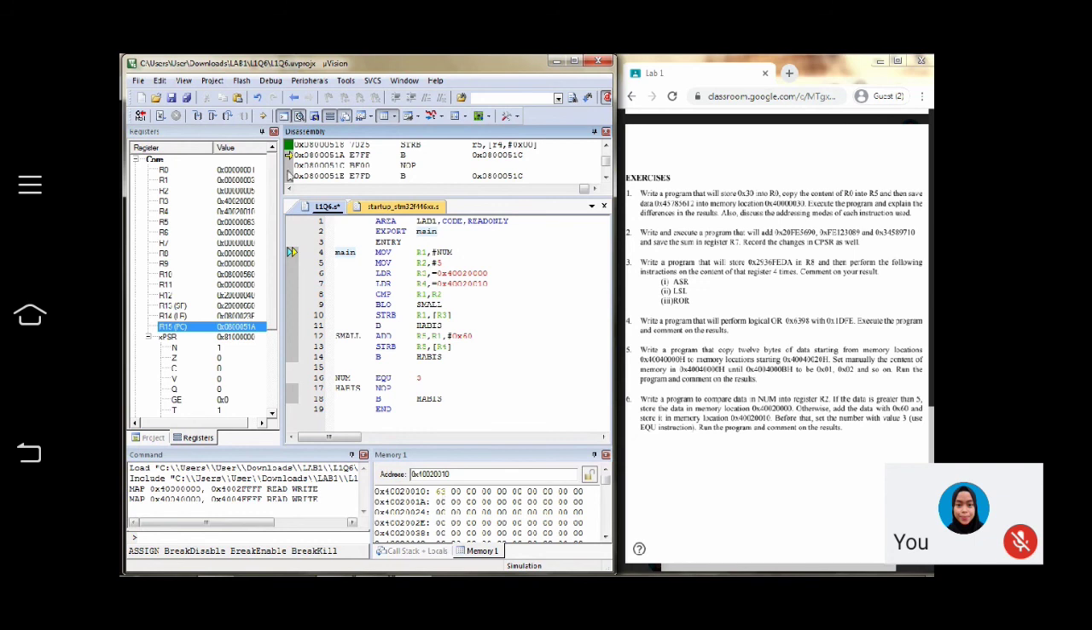Next, branch to habis, and then we also have the initial setting of num equals 3. That is all for the exercise part.